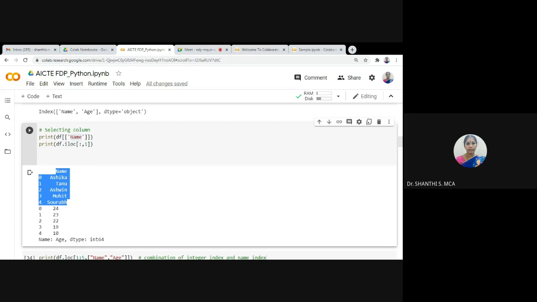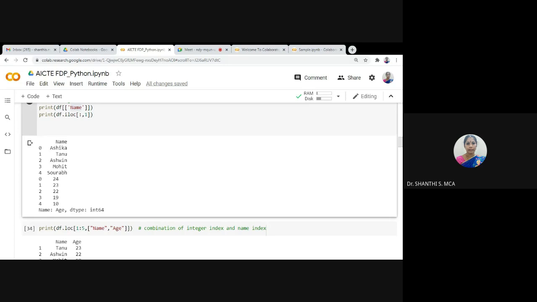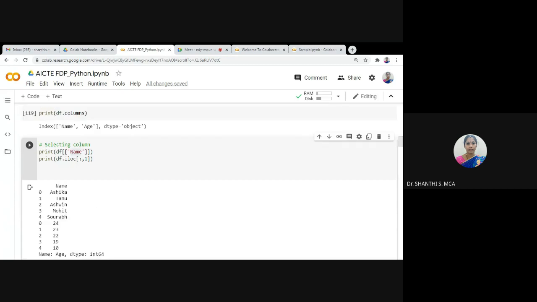So if I know the column name, I can use the column name. Sometimes it is very difficult to remember the column name. In that case, we can make use of the iloc function. This is index location. Okay. If this is a large data frame, it is very difficult to remember the names of all the columns. So in that case, we can make use of iloc. So iloc means index location.